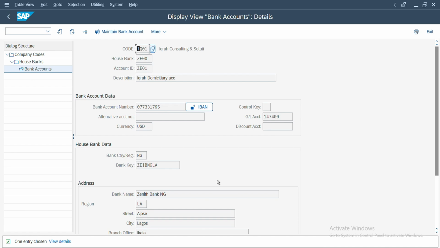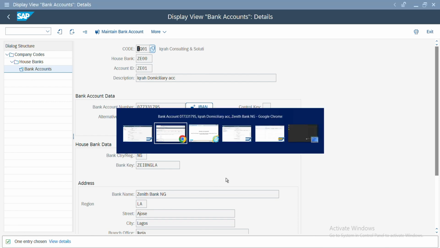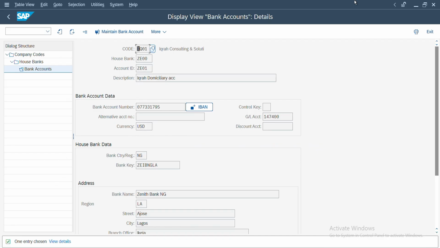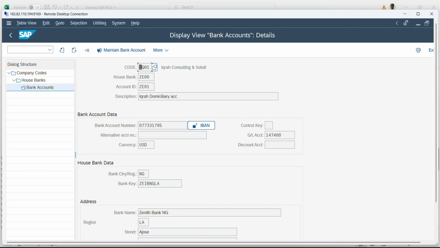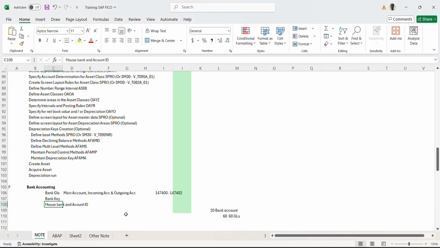Now we have been able to create our GL. So what are the things we've been able to do based on our Excel sheet? We've been able to create a bank GL, a bank key. We've also been able to create a house bank and an account ID. Right? These are the things we've been able to do. Now, what's the next thing?